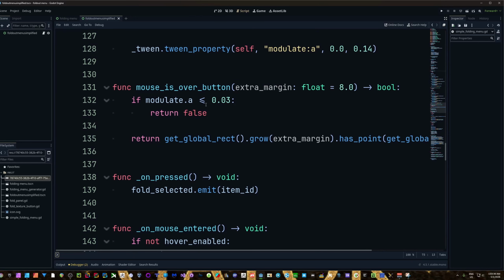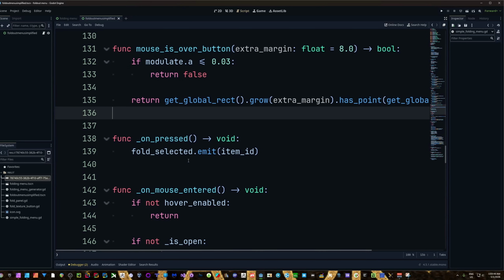Our mouse is hovered over. We can adjust our modulation. And again, we're growing, right? So we got that bit of expansion. On press, we emit our signal with the item ID so we know what we're clicking.